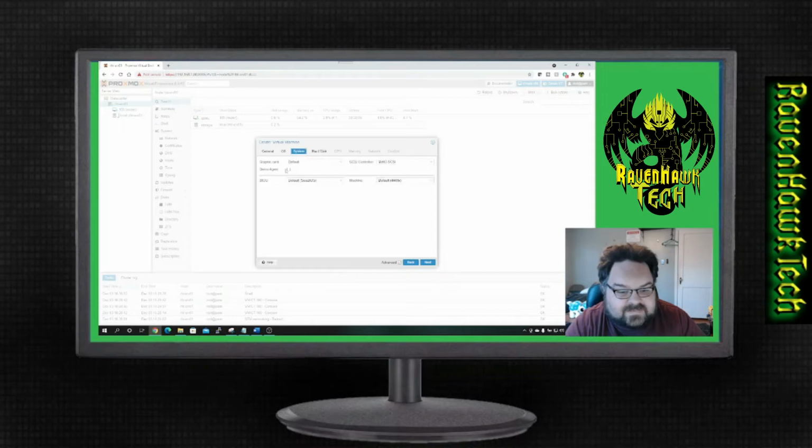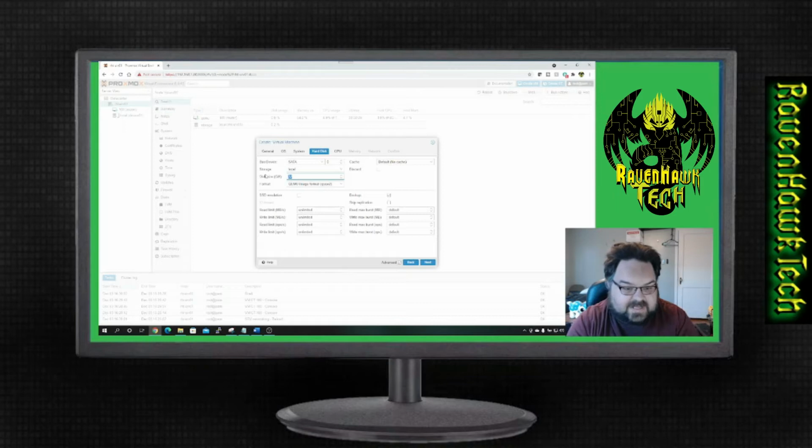Under system, go ahead and leave pretty much everything here alone, unless you want to go for UEFI or things like that, which I'm not. Under hard drive, we're going to change it from IDE to SATA. Give it a big enough hard drive. In my case, I'm going to go ahead and leave it 32 gigs. That'll leave me no data store, but I can add a data store later, like through iSCSI or just add another drive, things like that.